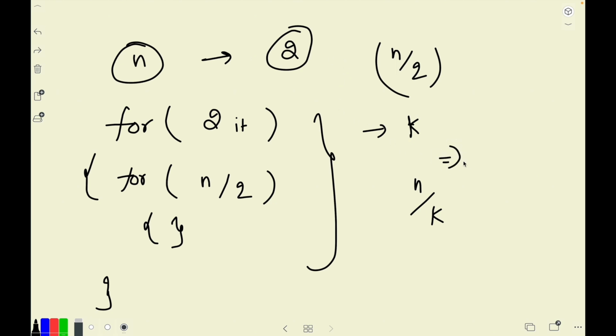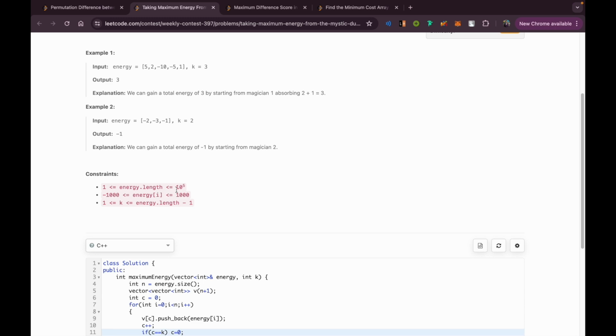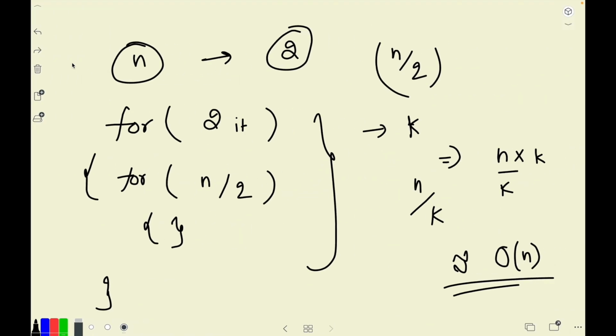So can you not see that overall complexity is actually n by k into k, which is actually O of n. So approximately, the order is still maintained as O of n. And O of n is very good to work with, because since I have an array length in the order of 10 power 5, it's very clear that an O of n solution is going to definitely work. Alright, so this is how we can solve this problem.